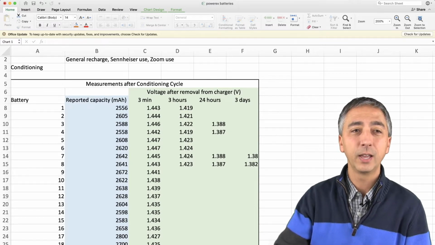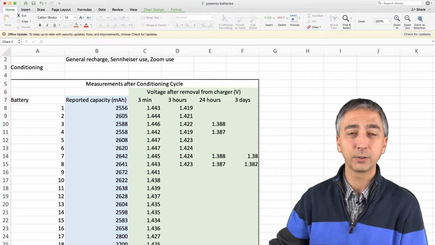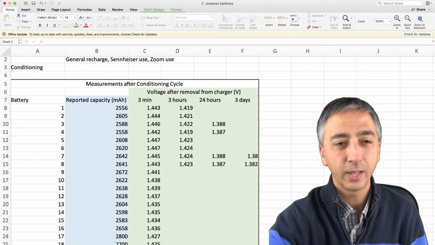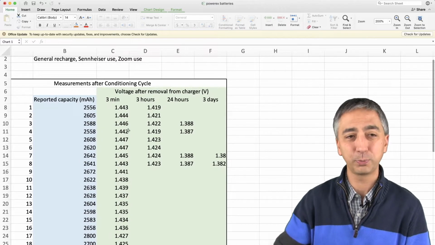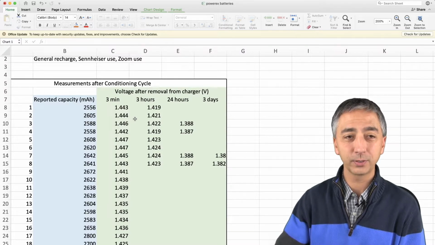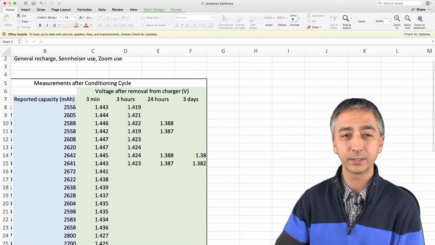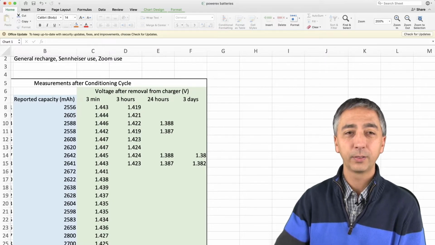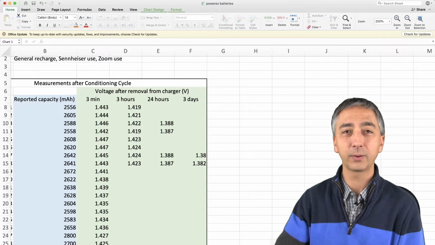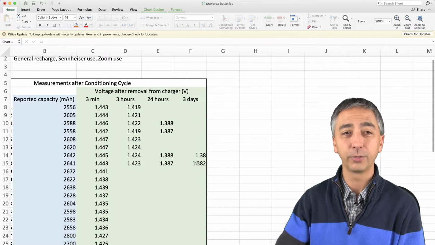That was really nice. And then I did a test of, okay, what is the battery voltage after 3 minutes of removing the batteries from the charger? The battery voltage was pretty normal, dropped down to 1.439. And after 3 hours, the battery voltage dropped down to 1.422, completely normal. And after 1 day, the voltage dropped to 1.388. I took a couple measurements later, 3 days afterwards, two batteries dropped down to 1.38, and that appeared to be the nominal voltage of the batteries.